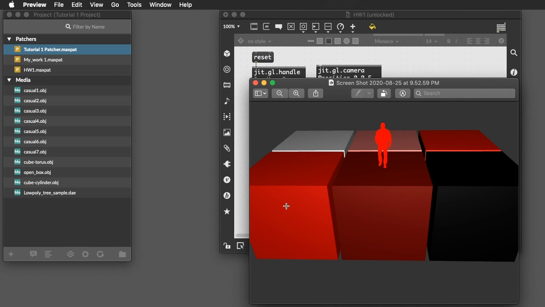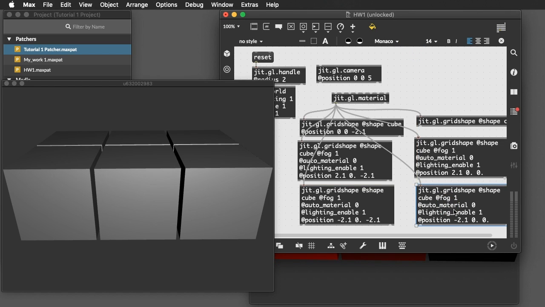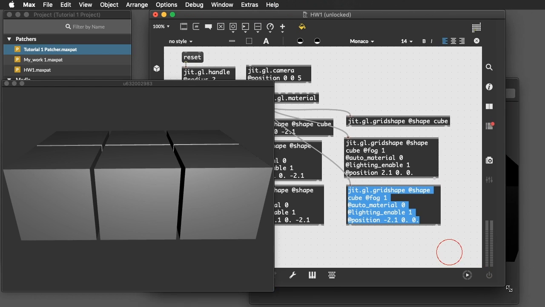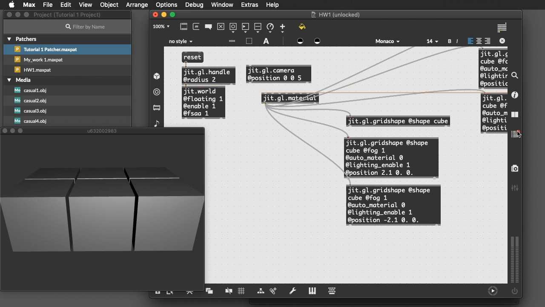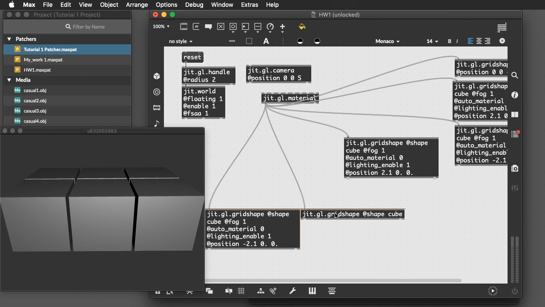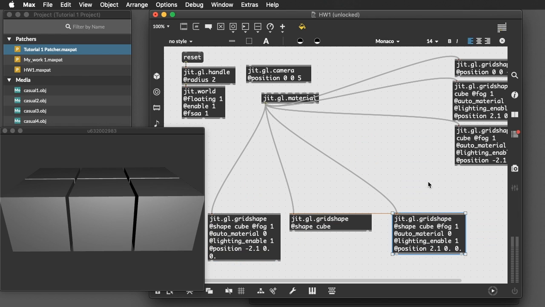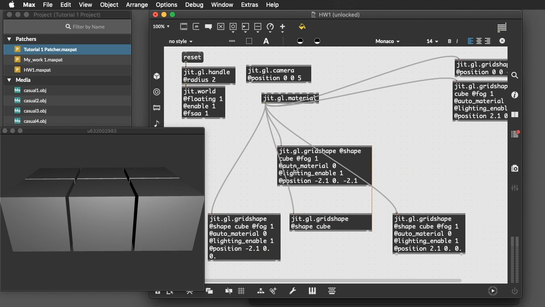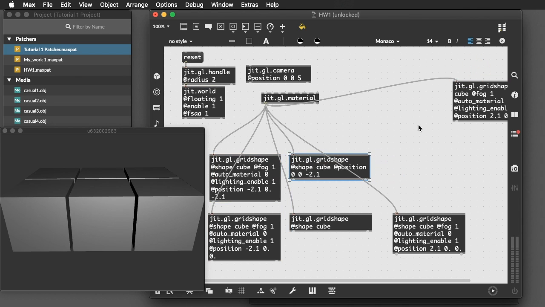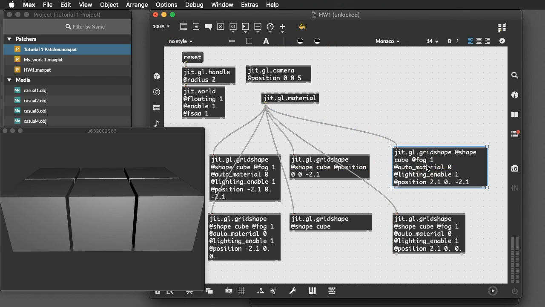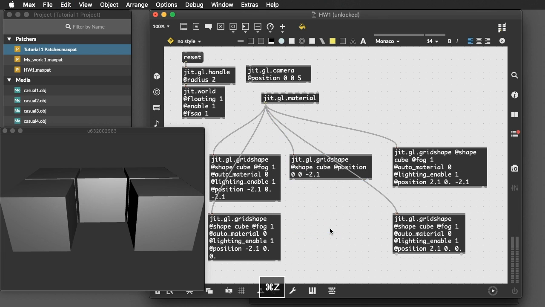Well, this one looks like it's primary red, so I'm going to start there. Which one is that one? That one's this one. So you know what I'm going to do? I'm going to lay these out in the same arrangement that they are on the screen so I don't get confused. It's this one, this one, this one, this one, this one, this one. So now these match the screen arrangement. That's very helpful.